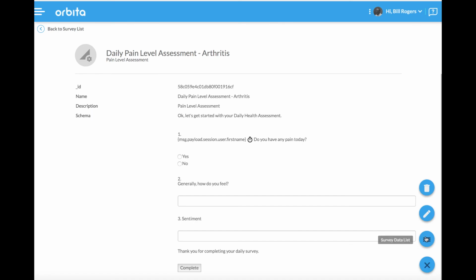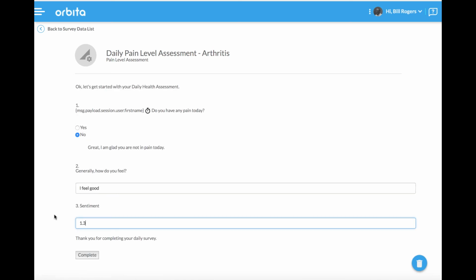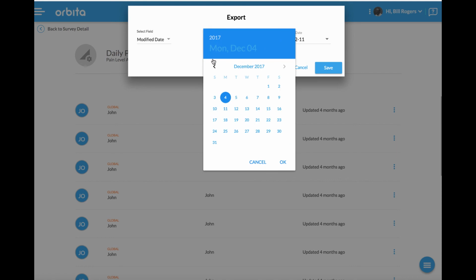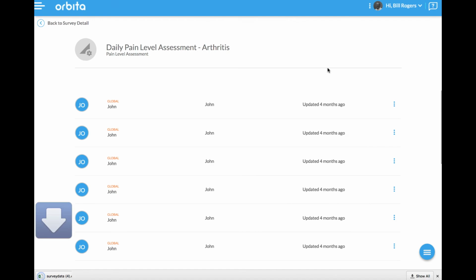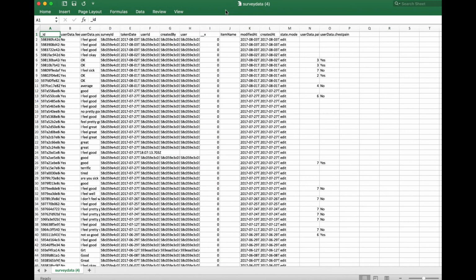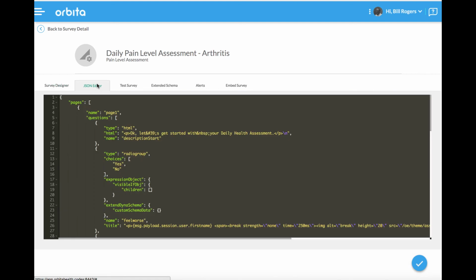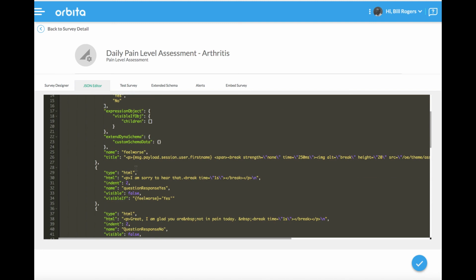Let's look at reporting. Orbita collects the survey data into its HIPAA-compliant platform and reports on the results. The data can also be sent to third-party systems. The survey data can be exported to a CSV file. If you have surveys managed in another system, it is possible to programmatically create those surveys in Orbita by using the Orbita JSON REST APIs.